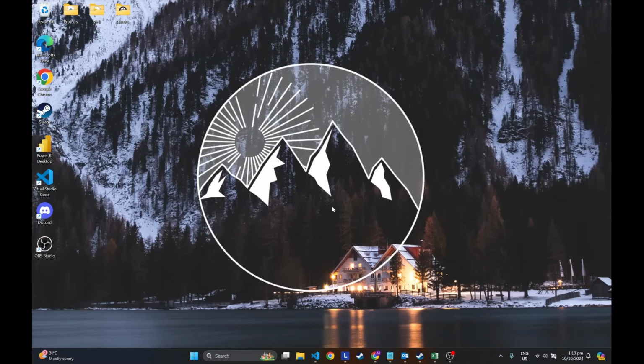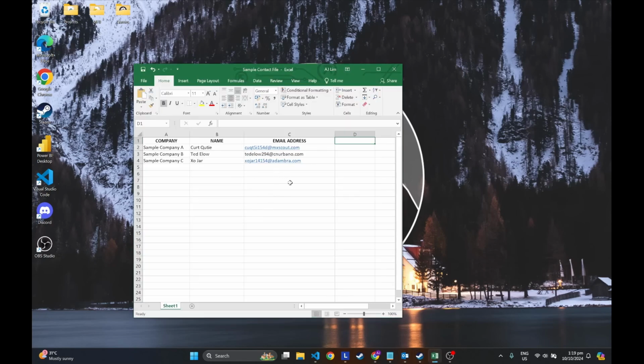So, now that we have installed everything that we need in order to run the Automated Outlook Email Sender, how do we go about using it? Well, the first thing we're going to need is a list of email addresses that we plan to send to, and we need to put it in an Excel sheet. I so happen to have a sample of such a file on my computer right now.